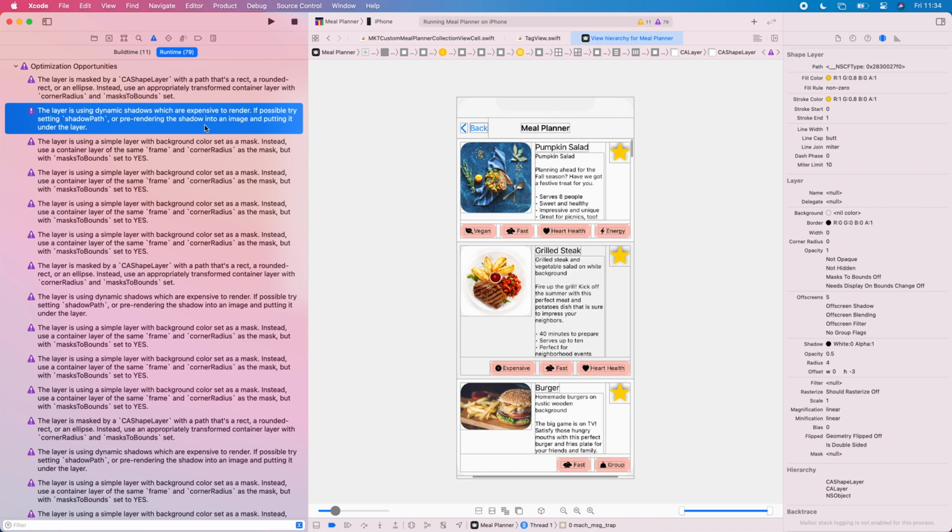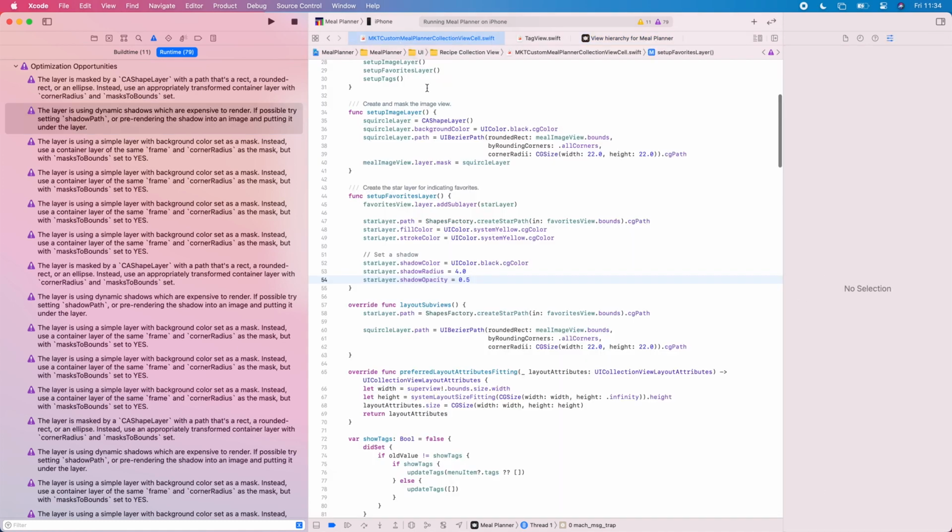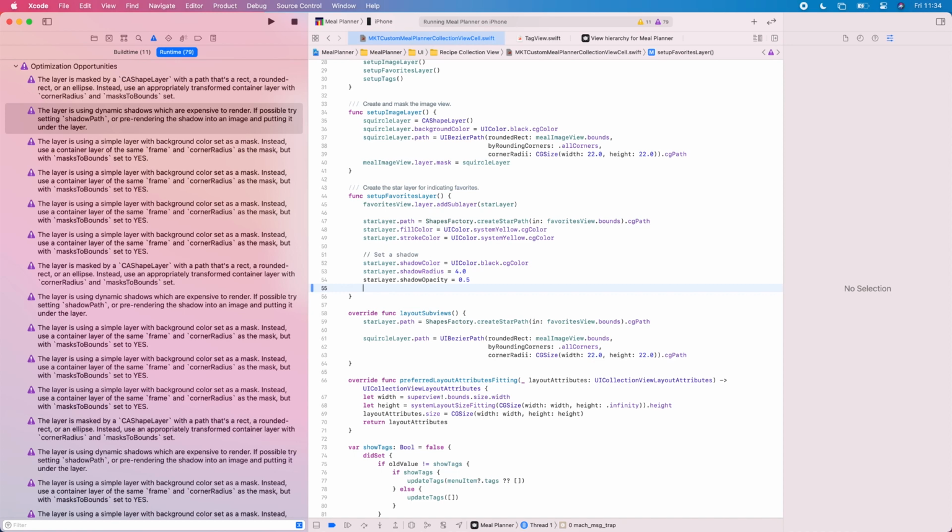The renderer does not have enough information and needs to draw the layer off-screen to figure out the shadow's shape. By using the shadow path property on the CA layer, we can actually give the renderer the exact steps to use and eliminate all 5 off-screens. These really add up in our app, so let's take a look at the code and make this change. Here we are with our star layer, where we set the shadow. The optimization text told us to set the shadow path, which accepts any CG path. Let's reuse the star path that we already created. Just like that, we've eliminated 5 off-screen passes per collection view cell. That's a big fix.